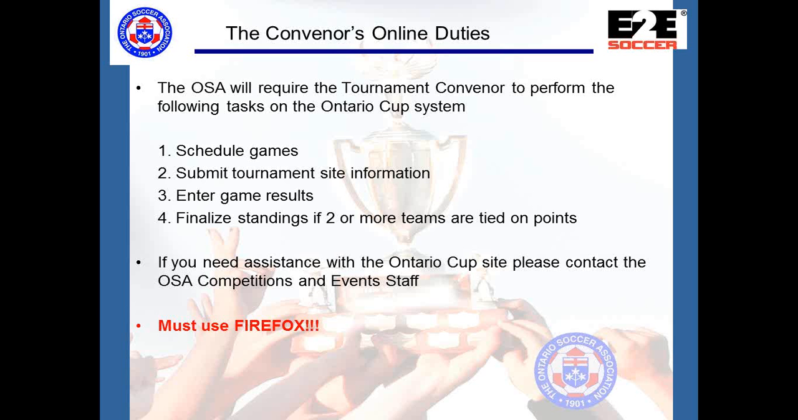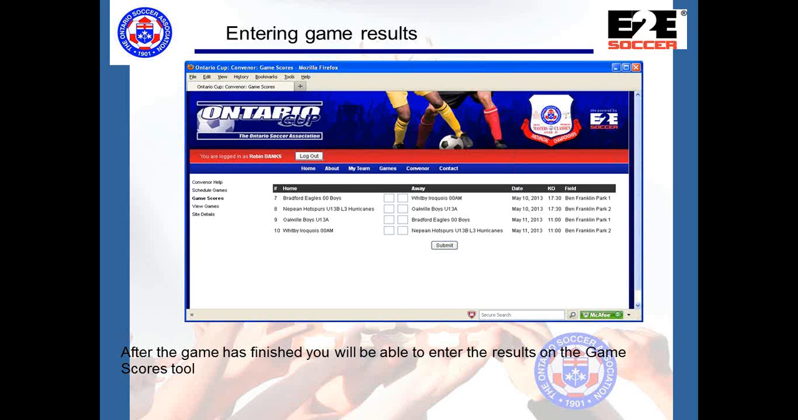There's a note here at the bottom: must use Firefox, in capital red letters. This was something we figured out after last year, that for whatever reason this website doesn't work as well if you're using Internet Explorer, or I'm not sure about Chrome or Safari, but we found that Firefox is the one that seems to work best. So if you can, please use Firefox when you're using this online system.